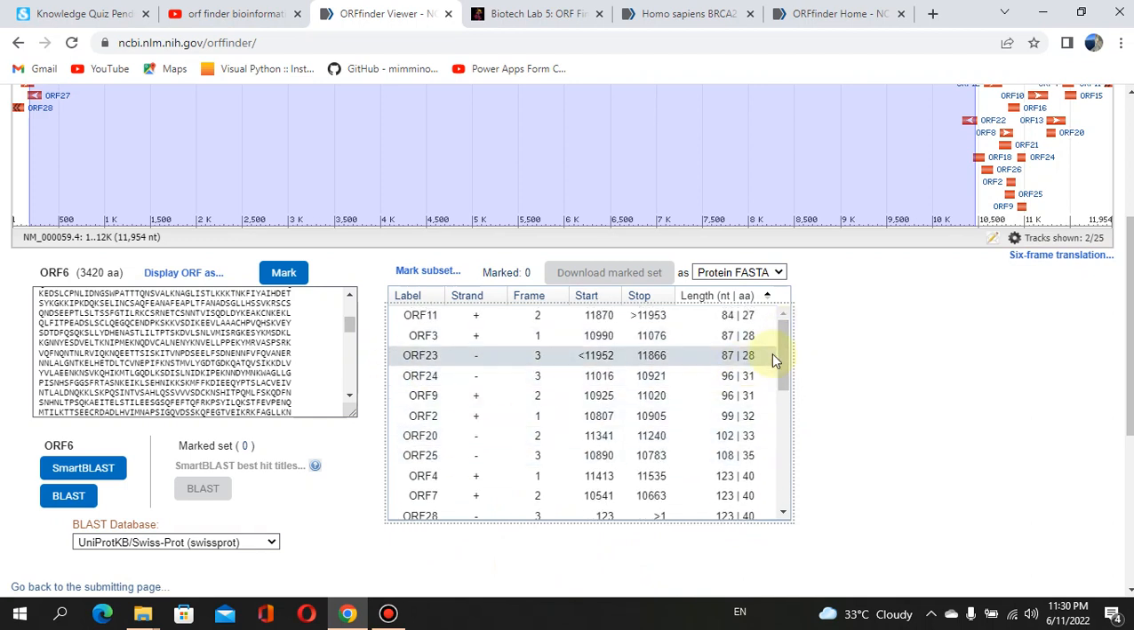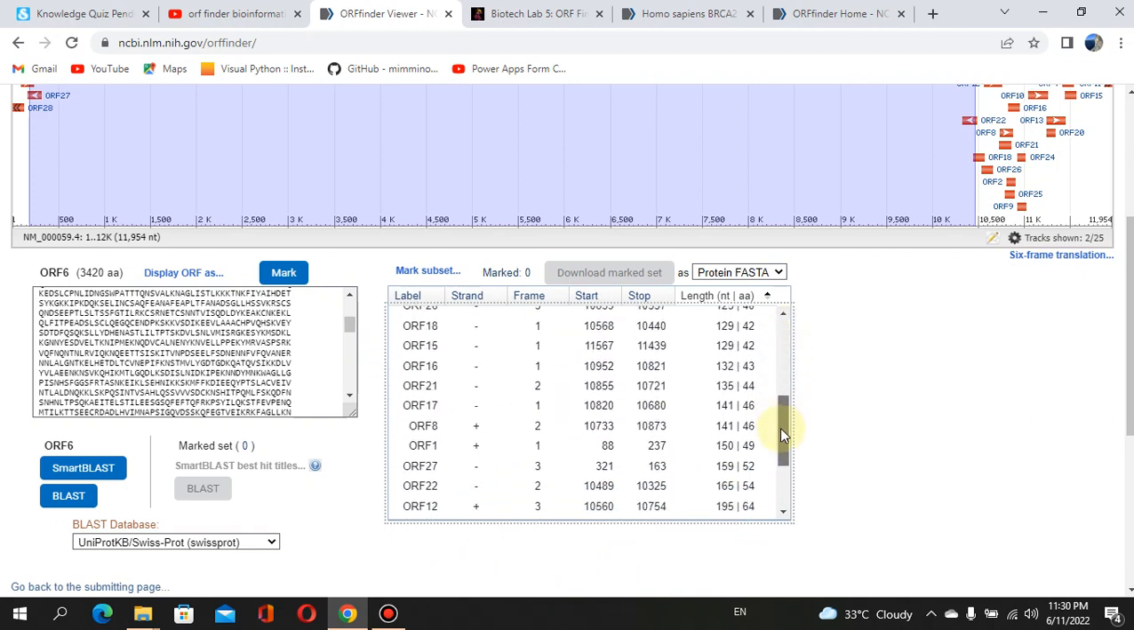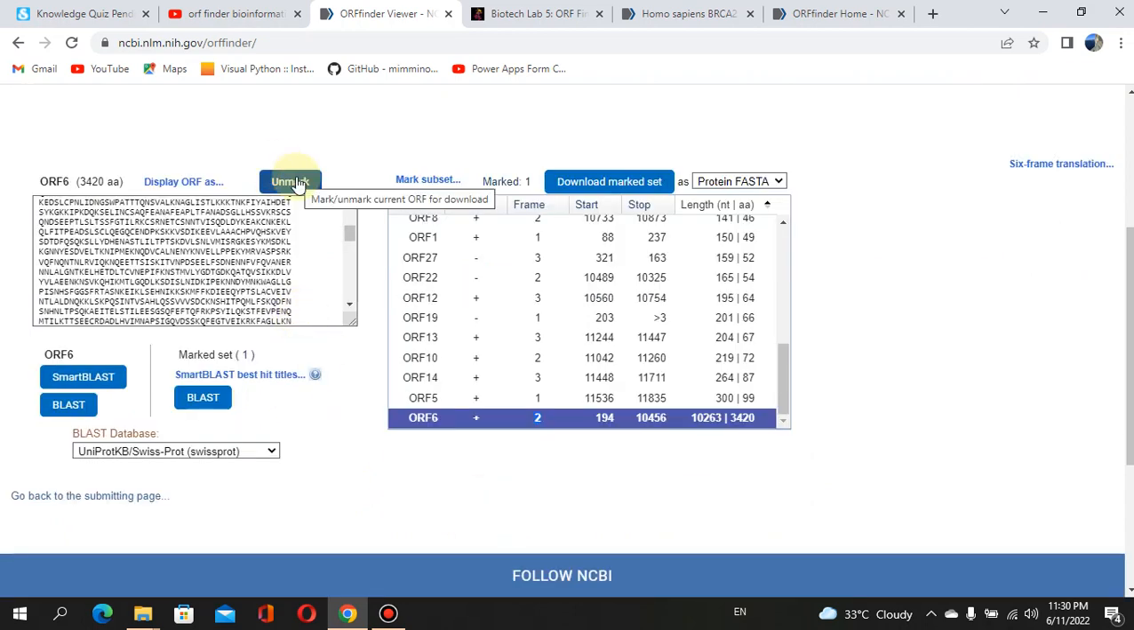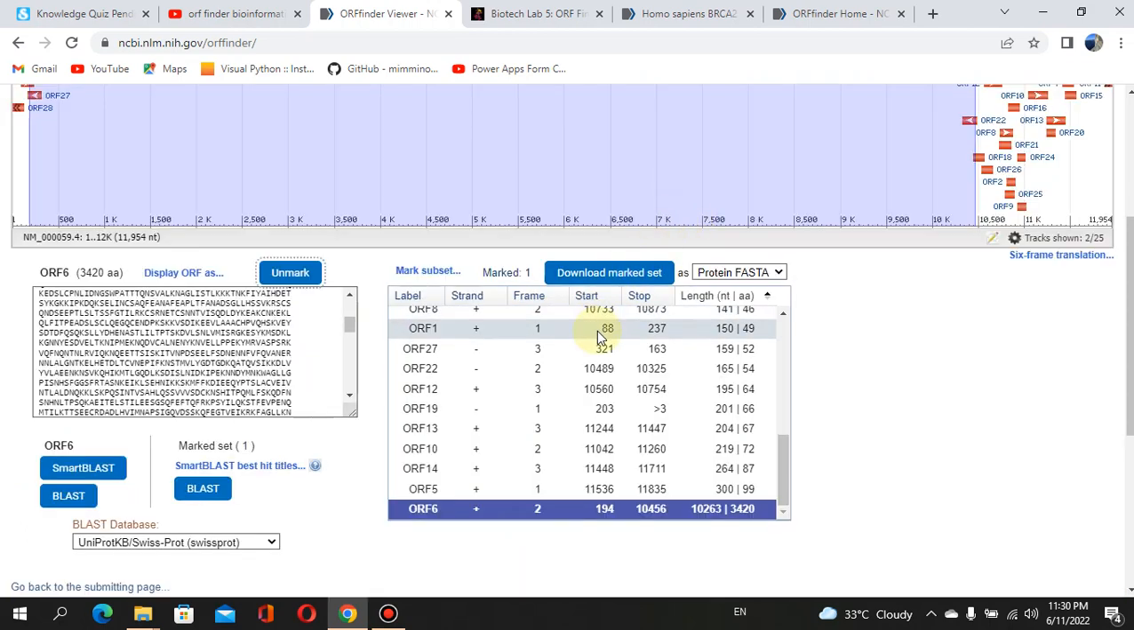If you are interested in some of the ORFs, you can select those ORFs. We will go with the longer one. The longer one is ORF 6, which has almost 3,420 amino acids. This is the potential ORF which we will select here, and after selecting it we will mark it.